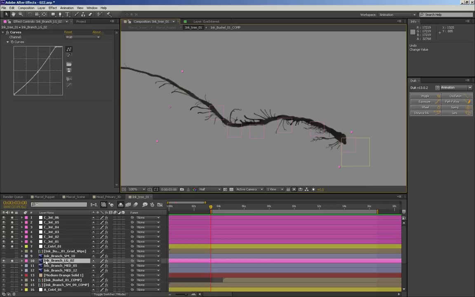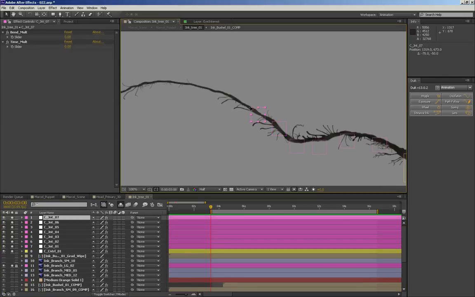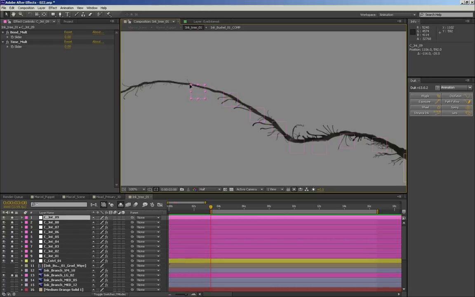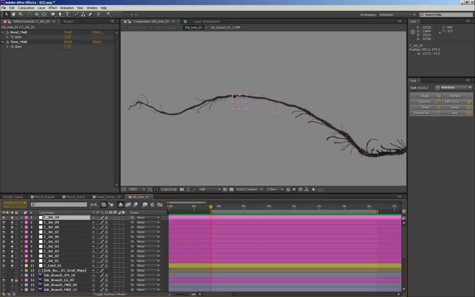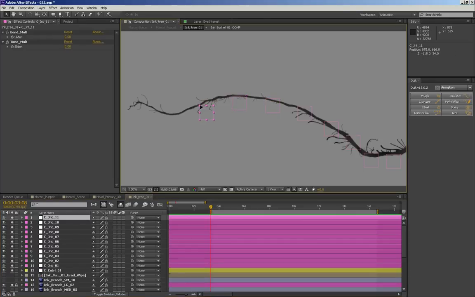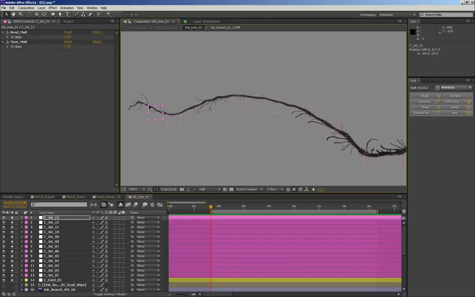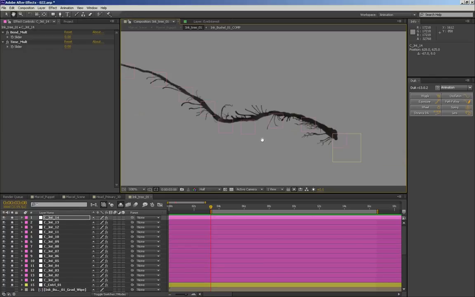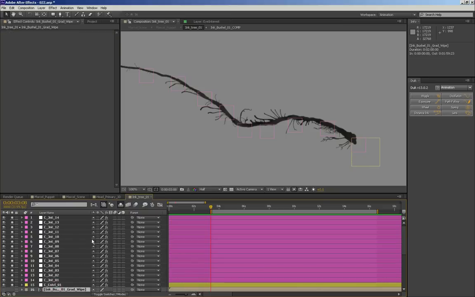Oops. Now I should lock down this branch so I don't accidentally move it. Now this one may end up having quite a few little bones. Okay, that's 9. And then the last one there. Okay. So now what I'm going to do is create all the little pins to go in this thing.